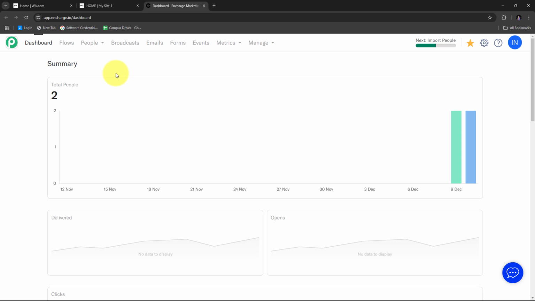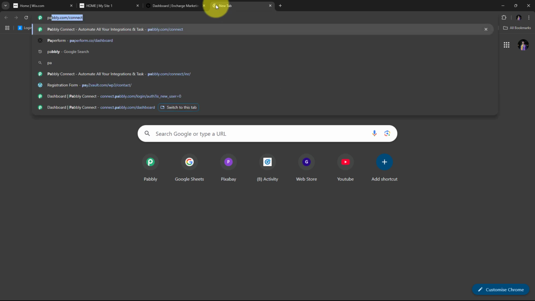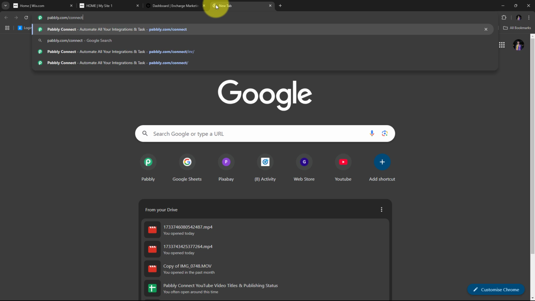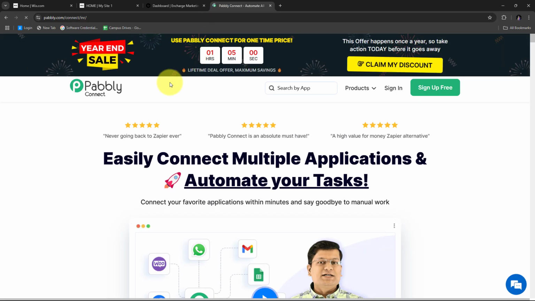So here I want to do this automatically, and for this I need to set up an automation. For setting up this automation, I need to use Pabbly Connect. So for using Pabbly Connect, I need to open a new tab and search for pabbly.com/connect in my browser. And this will take us to this landing page of Pabbly Connect.